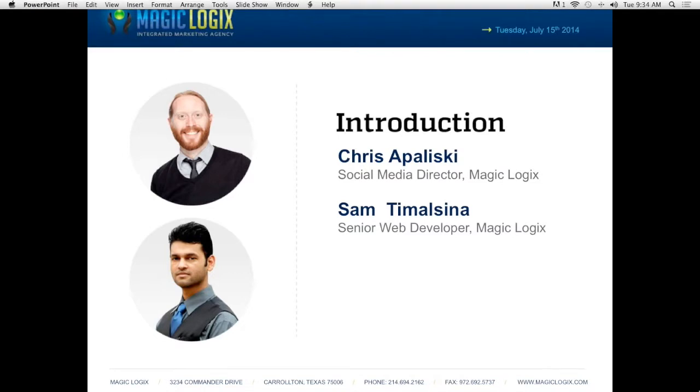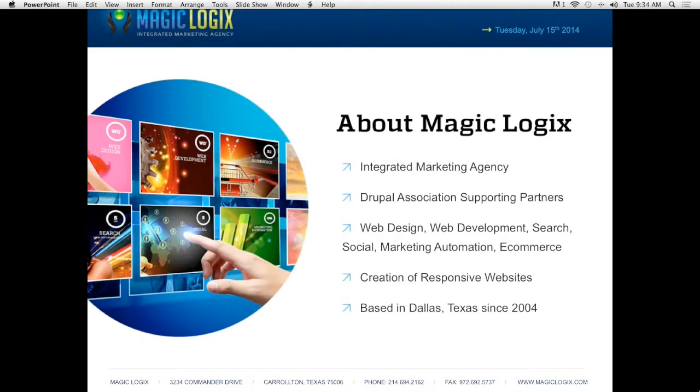I'm excited, too. So I'm going to tell you a little bit, just a quick rundown about Magic Logix, who we are, what we do. We're an integrated marketing agency, and as Lauren mentioned, we're also a Drupal Association supporting partner.